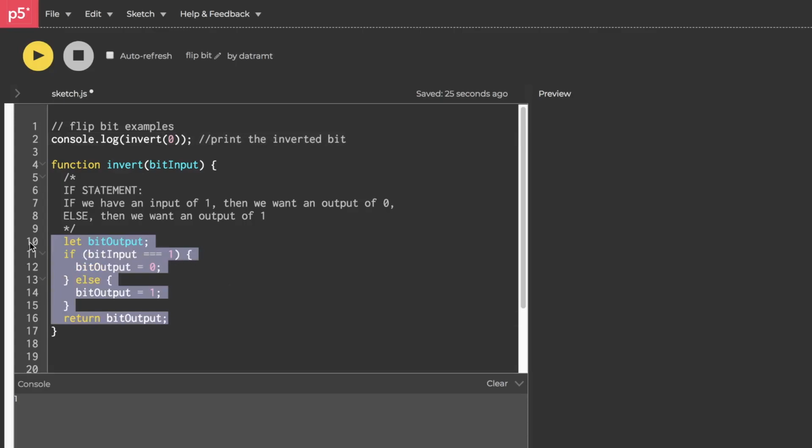Now, I feel like this is the obvious solution to this sort of problem set. If you write out the problem in the English language, you will probably use an if statement, right? You'll think, if we have an input of 1, then we want an output of 0. Else, we want an output of 1. And that's what I do right here. I say, if bit input is 1, then output 0. Else, output 1.